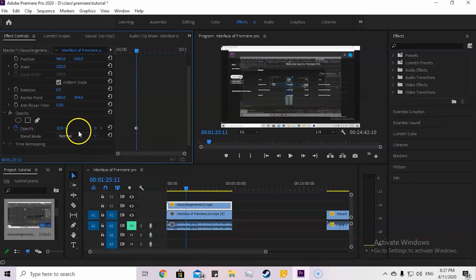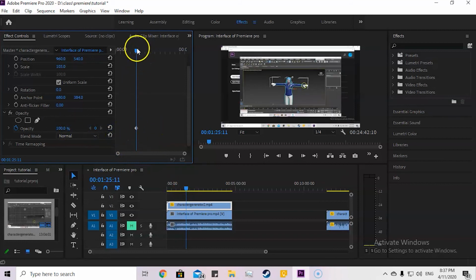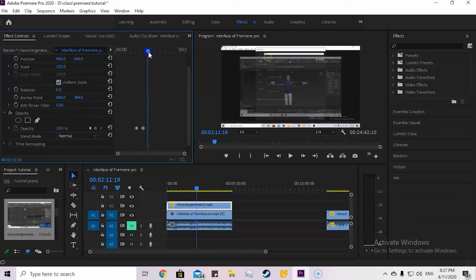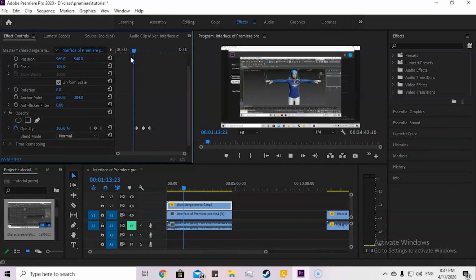And also I have here the blend mode. The blend mode is basically how you want it to blend with the other video, how it will look to you. So like here I will keep it 100, and then here I'll keep it 20. I'll decrease it to 20, and then here back again to 100. Okay, so basically it will look like that.